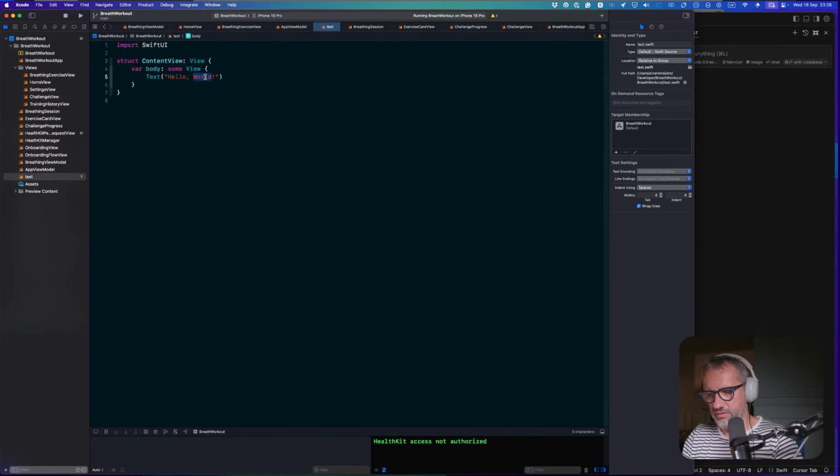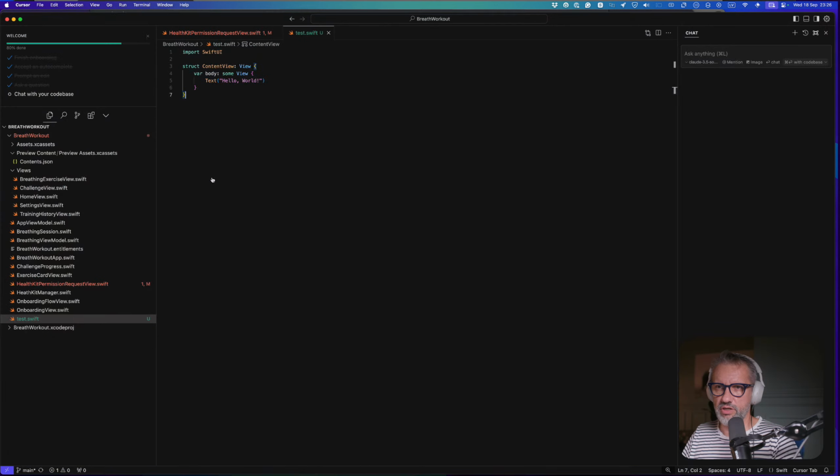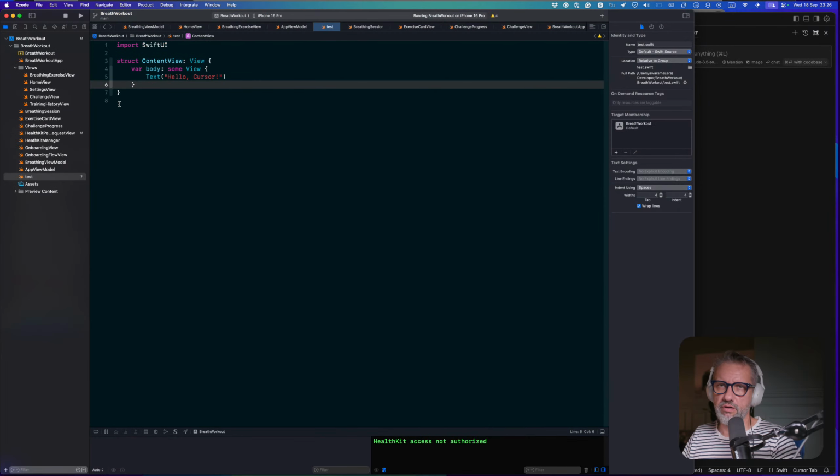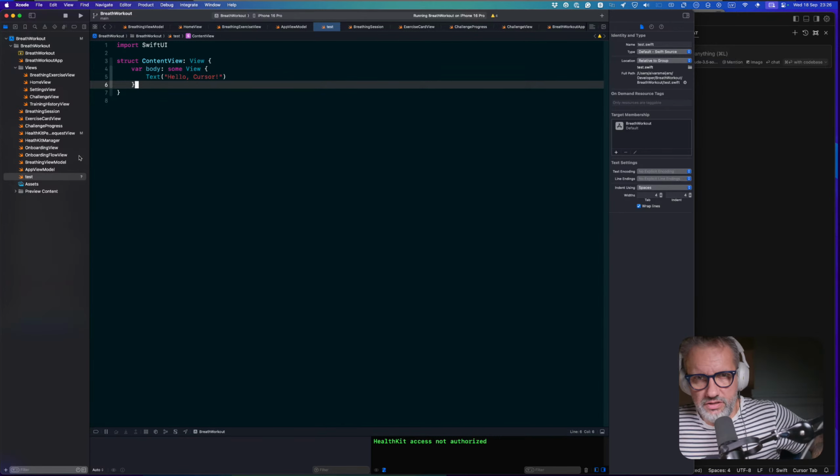Hello. What was that? Cursor. Hello, cursor. And if we switch back to Cursor, here it is. Hello, cursor. Does it work super smoothly? No. Can you get it working? Yes. And probably if you would like to go crazy, you can somehow automate adding files to the project and so on. I just do not care. I just switch in between.